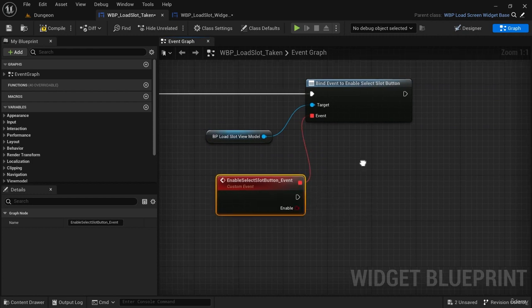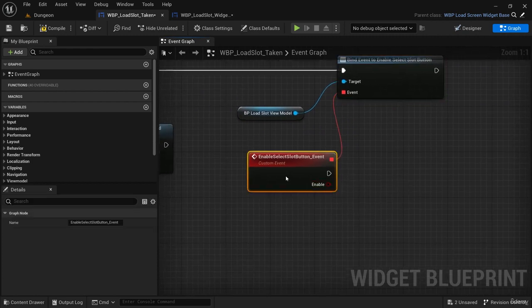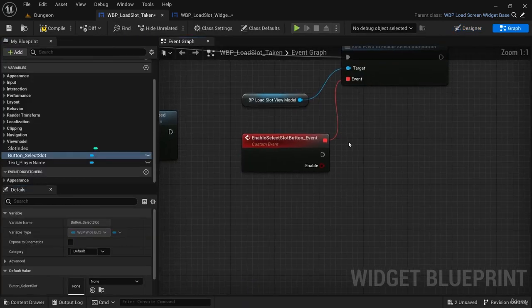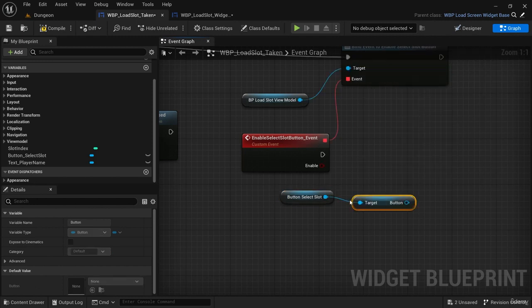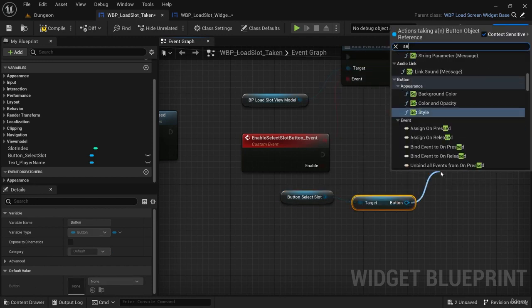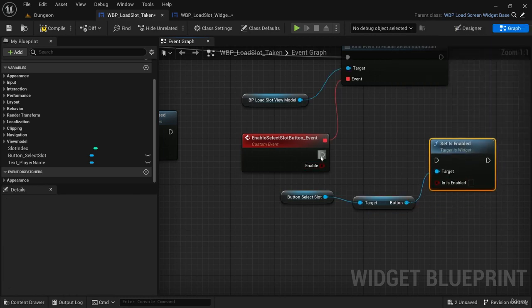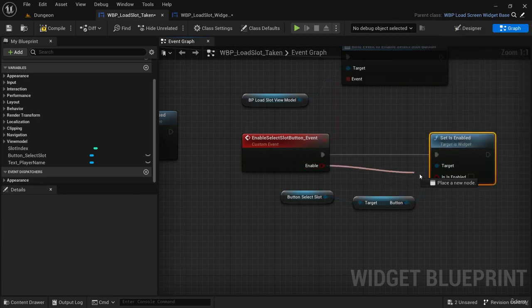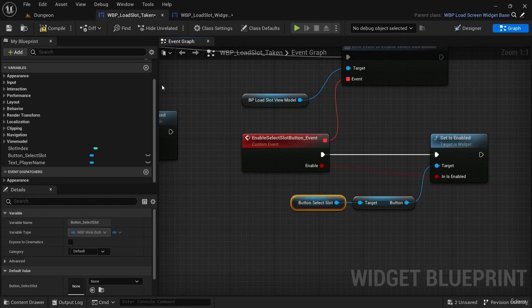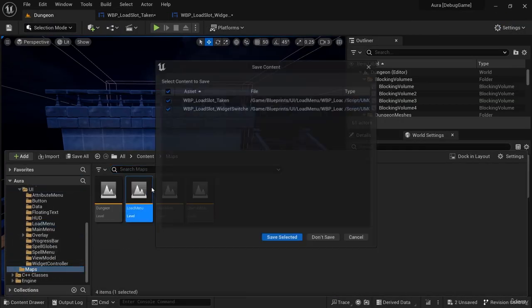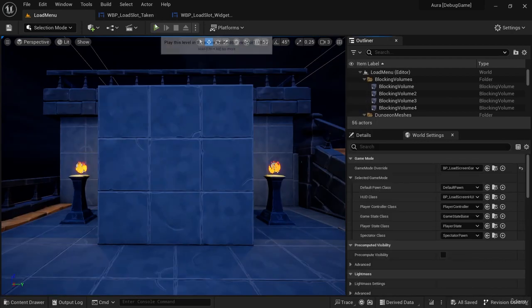And as soon as we get the broadcast here, we can take our button, the select slot button, grab that, get the button from it, and call set is enabled. And we'll pass in the Boolean enable. Now let's test this out. We'll go back to our maps, go to load menu, we'll save all, press play.